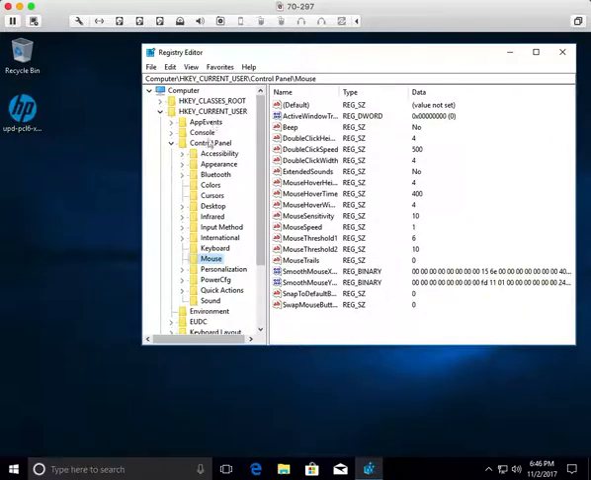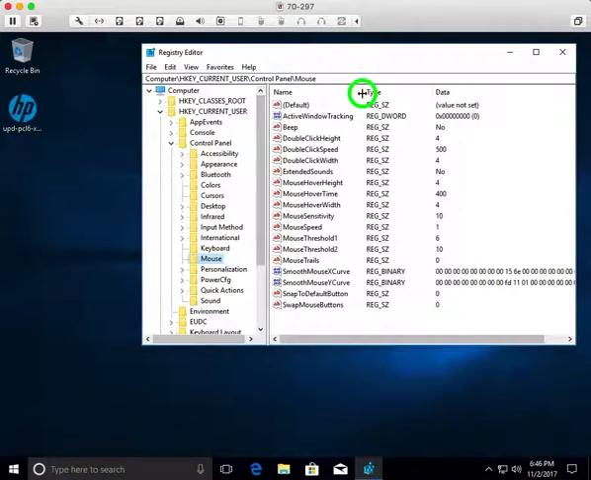Every user has a copy of these keys. And when they log in, their copies get copied into the current user Hive. So just as a quick example, like I said, not all these have very obvious keys, but mouse is one that kind of does. If I open up the name here, you can see double click height, double click speed, double click width. These are the settings. What do these numbers mean? You know, we don't know.